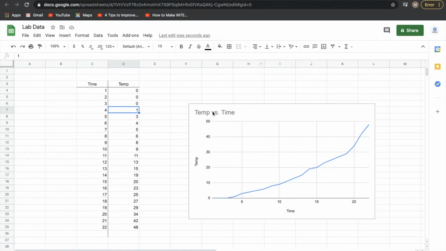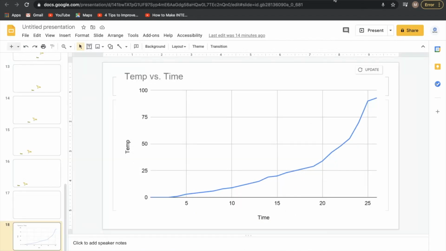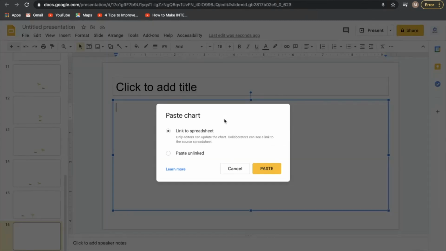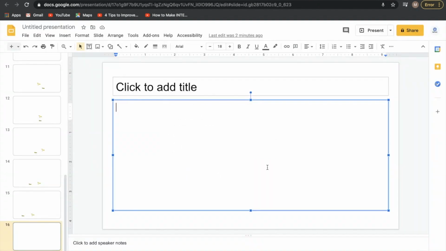So I have a graph here. Now, let's say, for example, I wanted to put this graph into my presentation. I'm going to push Command C or Control C on a PC, and I'm going to paste that. I have two options here. Link to spreadsheet. Okay, so anytime I change the data on the spreadsheet, it'll change it on the Google Sheet, which is cool. Or if I wanted it to stay static, I could leave it as unlinked.